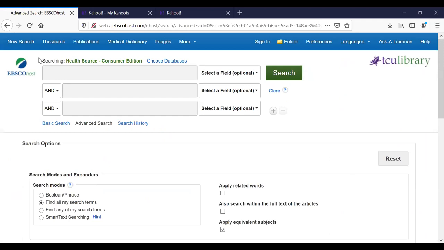And I noticed that that's published by EBSCOhost. EBSCOhost is the publisher. They publish a lot of databases. So it's like having the same publisher but different books. Health Source Consumer Edition only contains magazines, journals, books that are about health. At a consumer level, they're not expecting you to be a physician or a nurse in order to read it. But you can go over here to this choose databases.